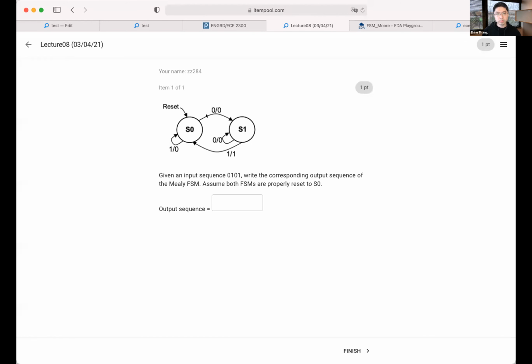This is a question that we did last time. I asked you guys to enter the output sequence given this input sequence. This is actually a pattern detector. This is a Mealy machine, so we are detecting 0, 1. Anytime you see 0, 1, we are supposed to output the 1. So the output sequence will most likely look something like this. For these released quizzes, you can actually check your answer. The solution is released on item pool. You can actually check it.